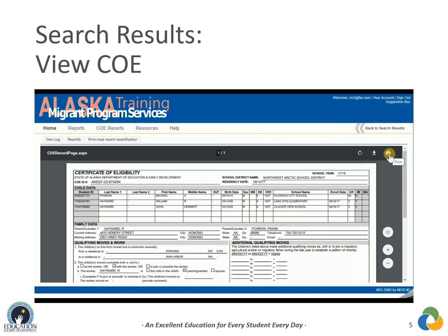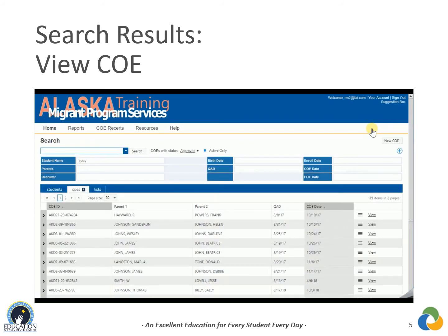Be sure to delete this file or save it securely on your district computer when you are finished with it. If you print the document, remember to shred the document or securely store it after using it. To return to your COE search results, click on the Return to Search Results button in the upper right corner.